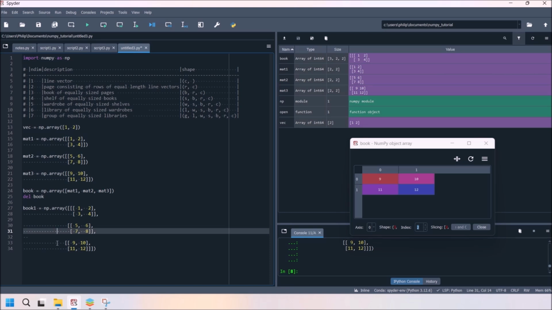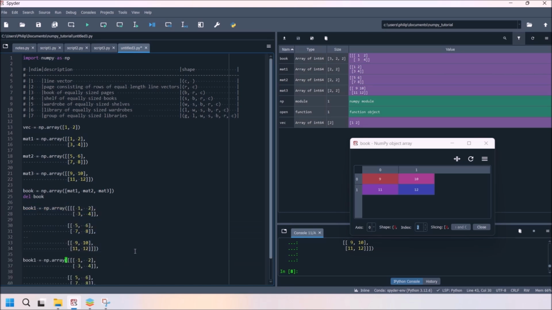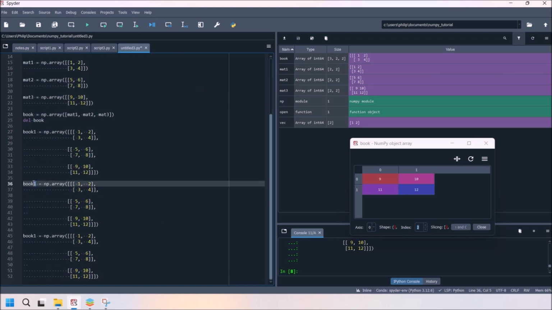And let's actually create book 1 now. And let's go ahead and create book 2 and book 3. And let me just update the values.